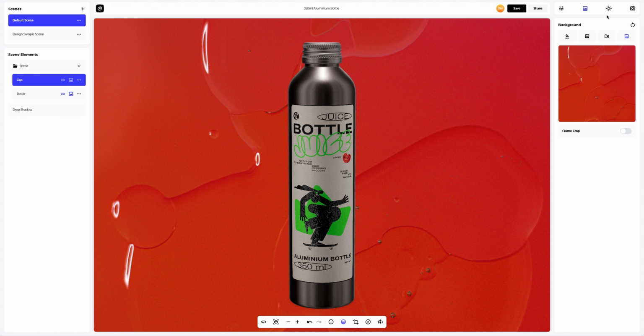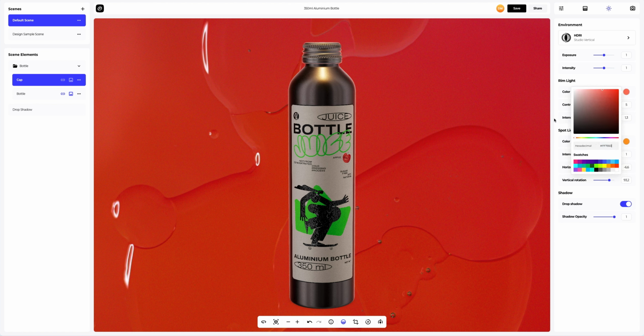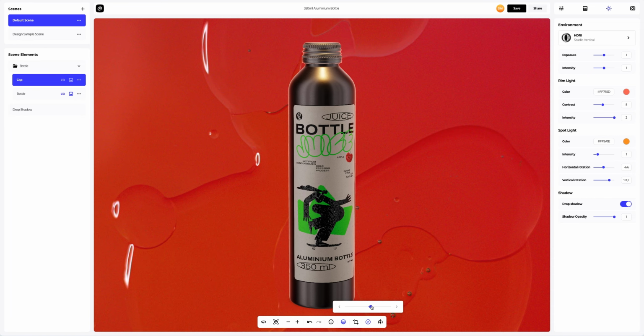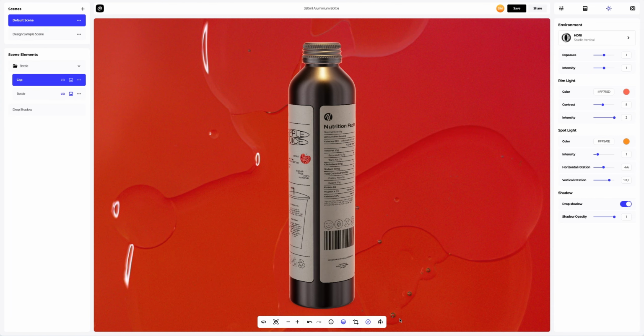Excellent. If you think that you need to change the lighting of the 3D mockup, you can definitely do that. I'll add a bit of color to the spotlight and will enhance the bottle's contour with the rim light. In Provisual, you can turn on moving lights and rotate the 3D model to see how the design looks in motion.